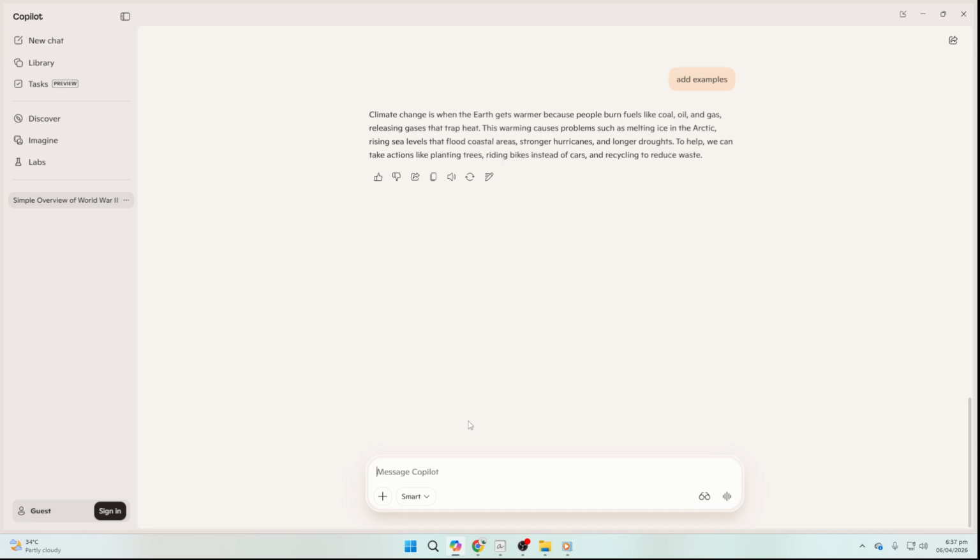When you're clear, add the right details, specify the format, and follow up thoughtfully, you'll get clearer, more useful answers from Copilot with less back and forth.